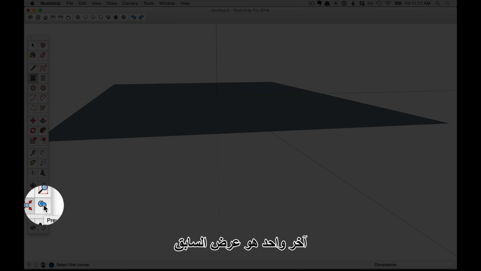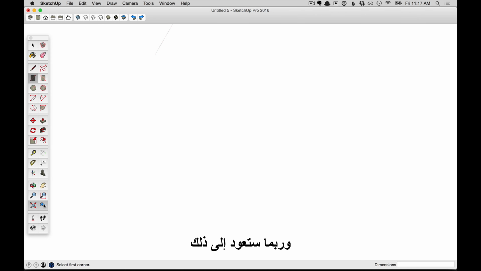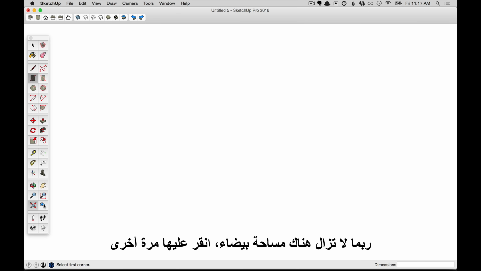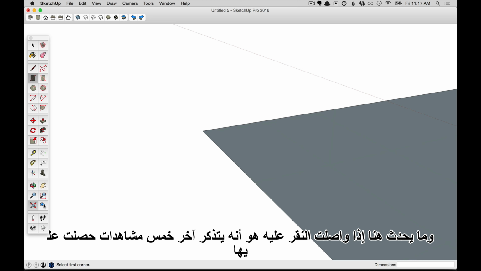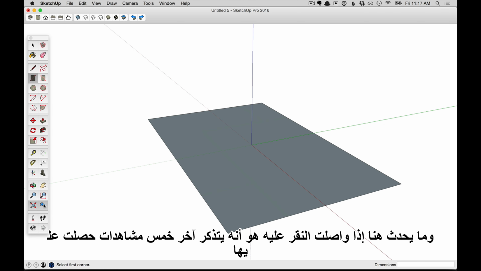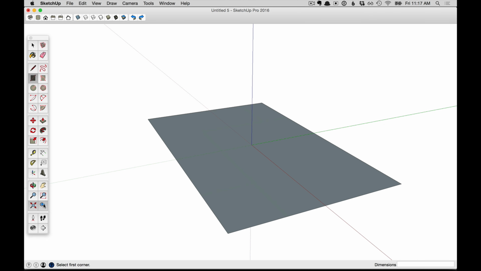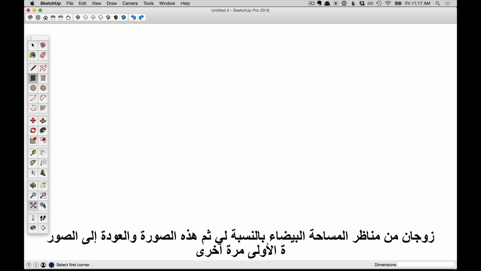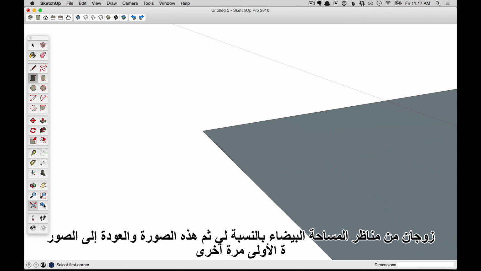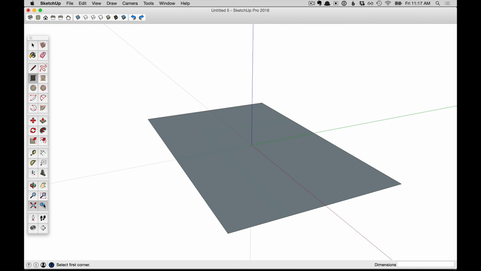Last one is View Previous. Click on it once and you'll probably go back to that white space lost place that you were in. Click on it again, maybe still white space, click on it again. Now you see. And what's happening here, if you keep clicking it, is it remembers the last 5 views that you had. So it's going to cycle between a couple of white space views for me, and then this one, and back around to the first one again.